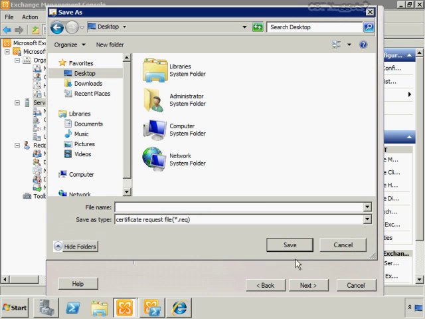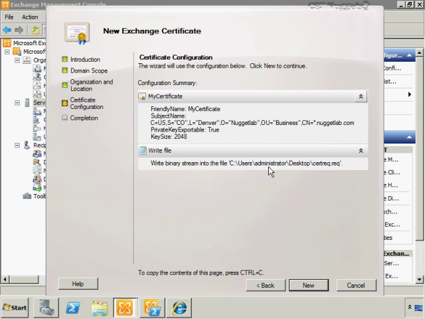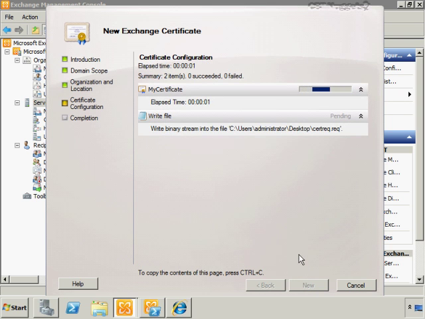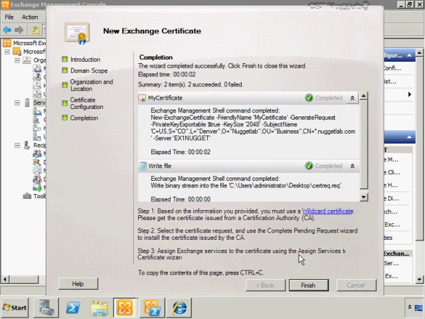Now, what this wizard does is it provides a cert REQ. It provides a certificate request file that I can then hand to either a public CA or to an internal CA so that I can create the certificates that I need. You'll notice down here that a number of steps are presented. I have created a certificate request file. What I need to do is then provide that certificate request file to some certification authority to actually get the certificate back that I need.